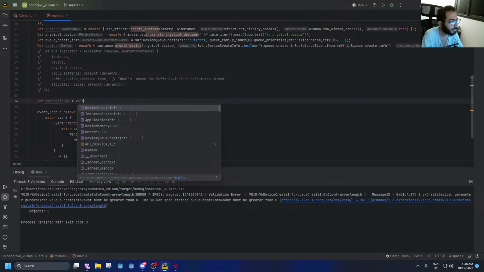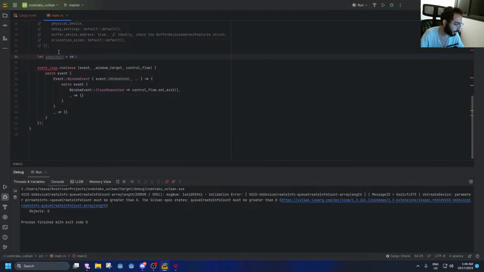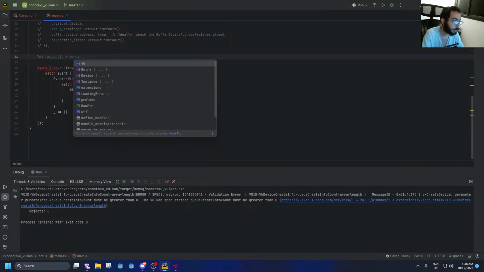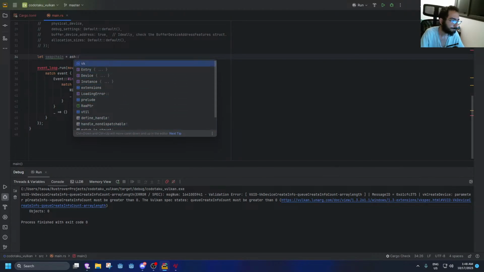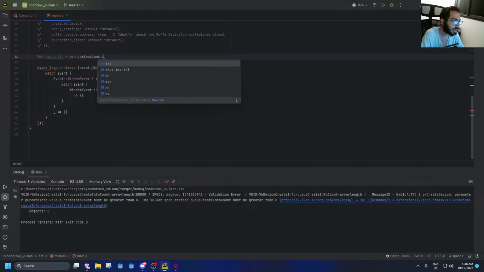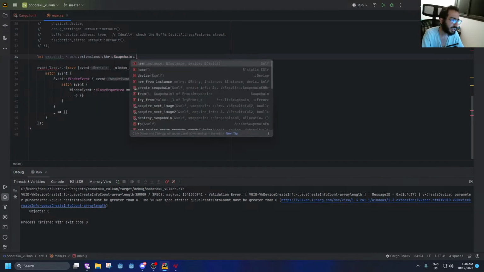What else is there? There's Ash too. Thanks, man. I really like this kind of streams. You're welcome. Ash. Do you use Rust? Ash. Where is it? Yeah, I think Ash extensions maybe. Yeah, there you go. KHR swap chain.